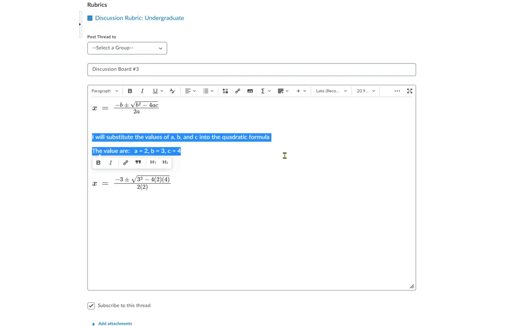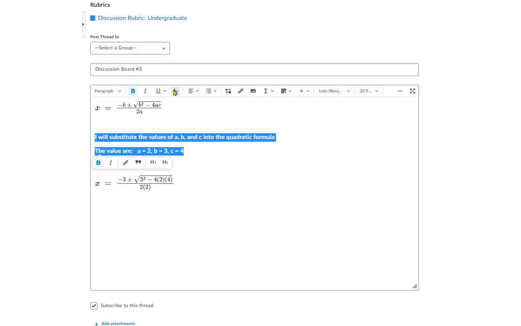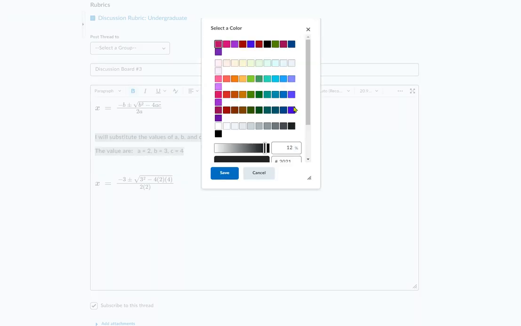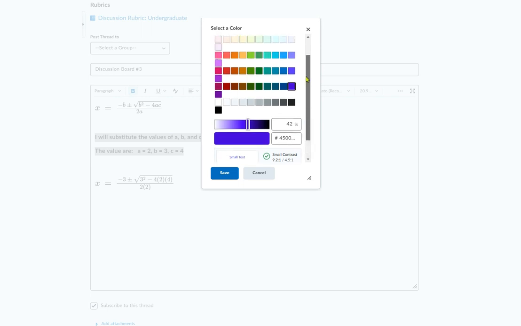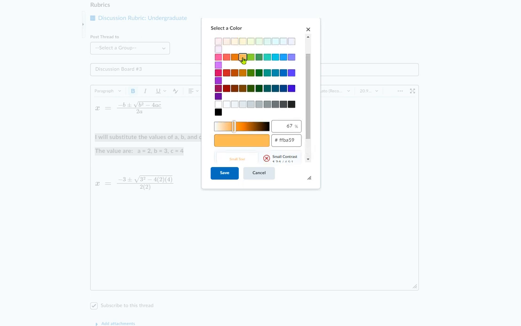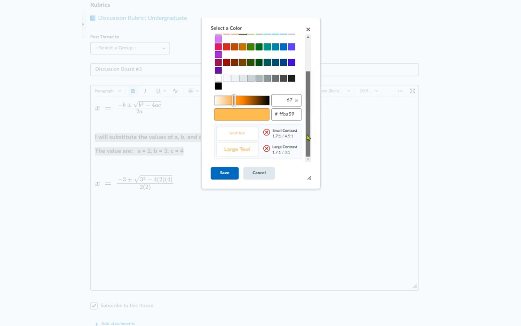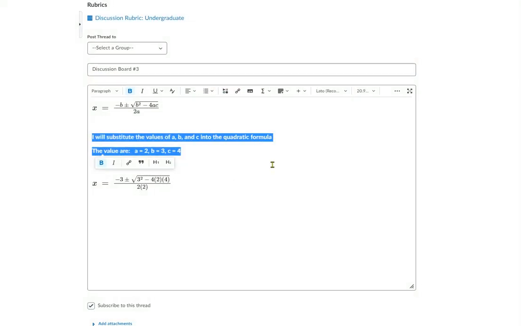You can also highlight the written part and put that in bold, and then hit a color just to really make it stand out. It gives you a lot of colors. You just have to be careful on the colors. It's supposed to have a certain contrast. So if I were to pick like this light orangey color, you'll notice it's got red X's on it. It's too light. But you can slide this until it gives you 2 green check marks. Of course, that's not the most attractive color in the world, but there it is.